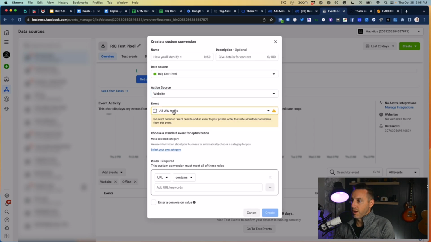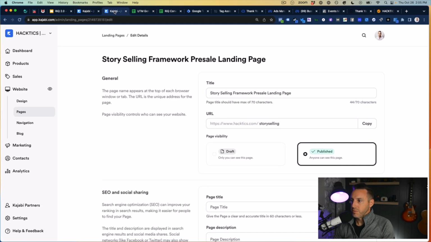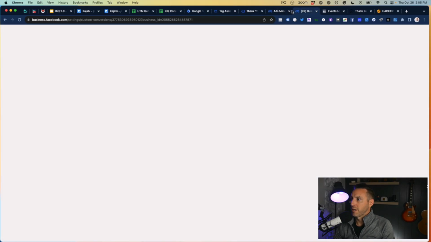So we don't have this yet. It's not even determining it. So this custom conversion should pull in, and this is another way to build it. So let's just call this... So that JSON should be firing and sending in, but in case you run into troubles, let's do the story selling opt-in. We'll go back to Facebook Business Manager.